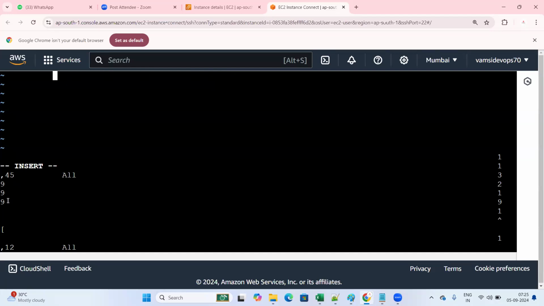Colon. Yeah, but even though if I press escape, I'm unable to see the screen which you are getting right now.